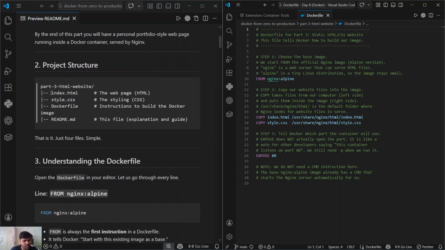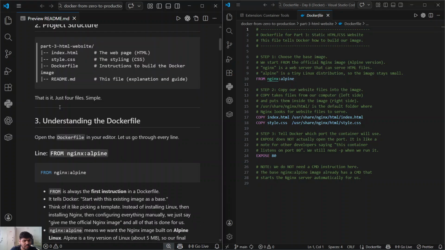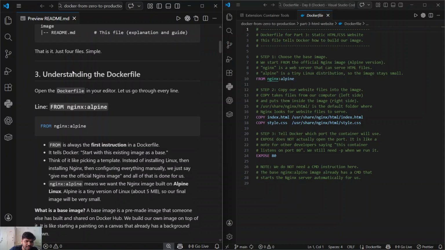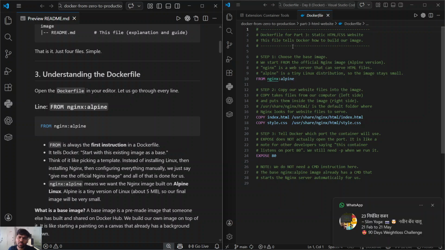So this is our folder structure. We already have index, style and Dockerfile, and we also have the readme template, which is this file we are now reading. This is for our simple understanding of the Docker code. Open the Docker code. Let us go through every line.